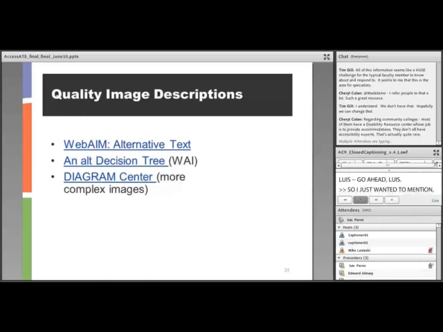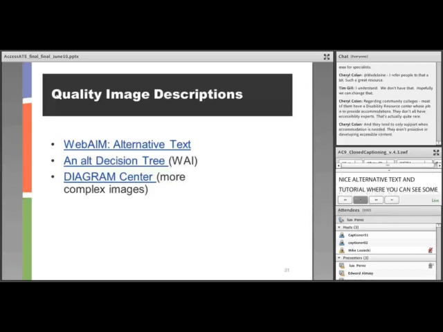So I just wanted to mention, that's a lot that I've thrown at you, but I want to share with you a few resources so that you can continue your learning. WebAIM is a great source for information on accessibility overall, and they have a really nice alternative text tutorial where you can see some examples of different types of images.